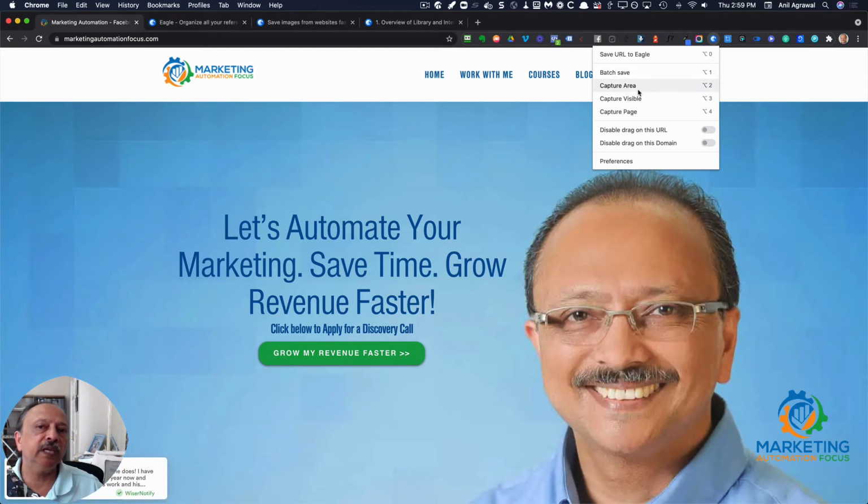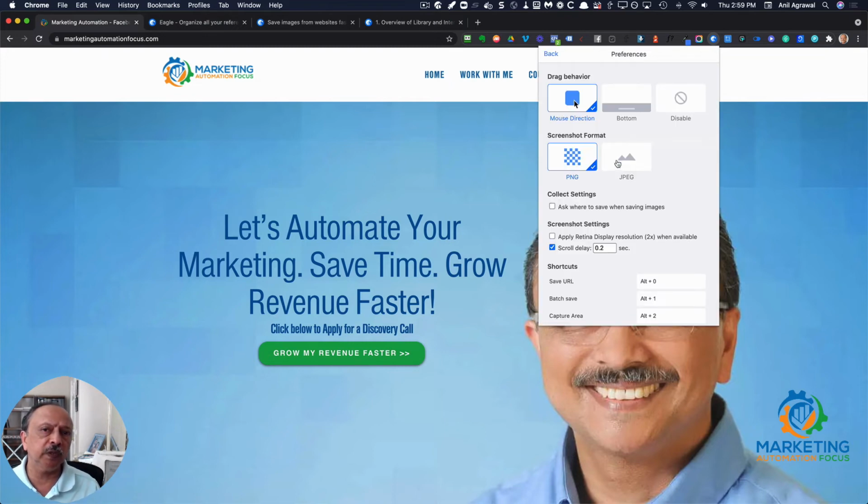There's also capture area, capture the visible portion within the browser that you can see, and capture the whole page. And there are a couple of other features and preferences. Let me just show you really quick: the drag behavior, screenshot format, whether you want PNG or JPEG, and whether you want the collect settings to ask where to save when saving images. But in this case, it automatically saves to the Eagle app, but you can actually choose to save it someplace else.